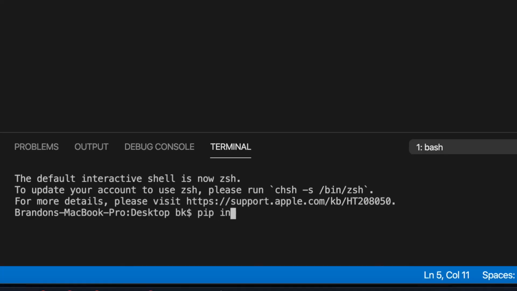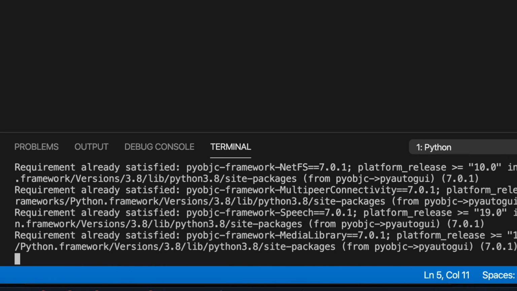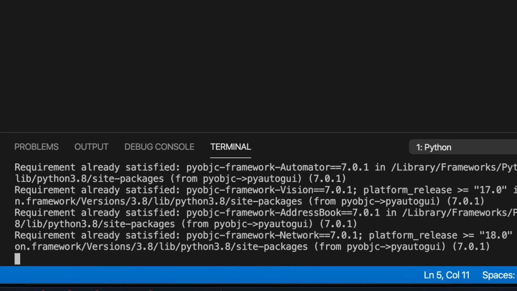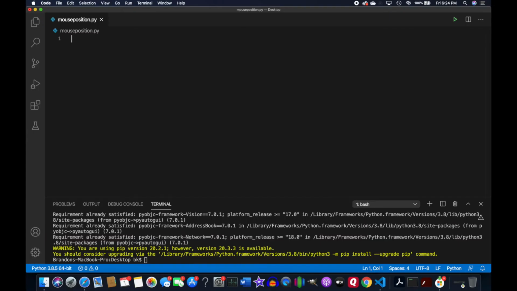For the sake of this demonstration, I'm using VS Code, and I'm assuming you already have Python installed. You're just going to need to do pip install pyautogui and let that run through the installation process. I'm using a Mac to demonstrate here today, but on a Windows machine, it's even easier because there's not usually any other additional libraries you need to install.